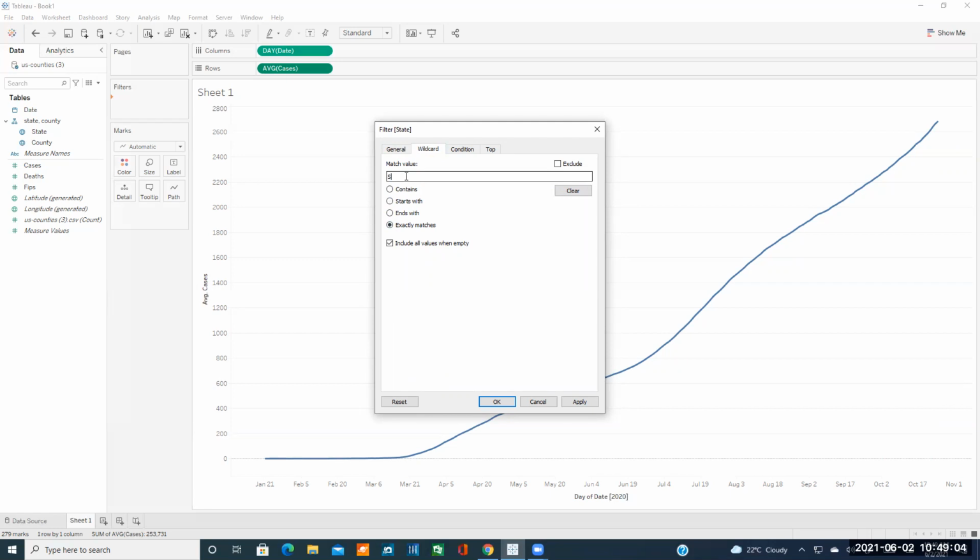For example, contains South gives me South Dakota and South Carolina. But exactly matches means it exactly matches South Carolina. And starts with and ends with are clear, I believe. It starts with any string or any combination of the strings that you have. And again, you can exclude, for example, the ones that start with S, or exclude the ones that contain South, or any other type of data that you have.